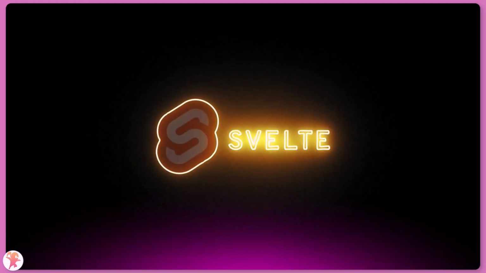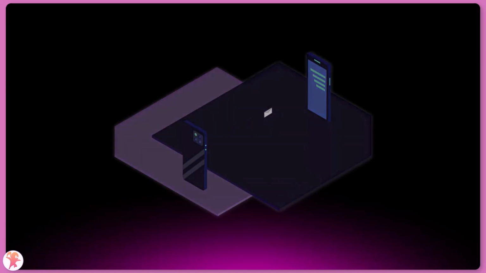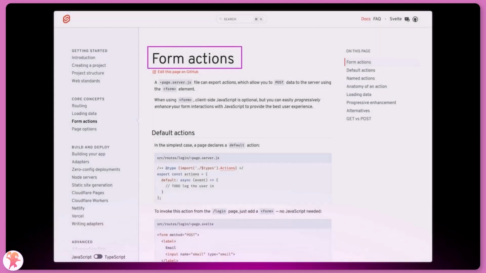If you're starting out with SvelteKit, you might be wondering, how do you even create data in this framework? You just send a POST request? Well, you could, but you will be missing out a lot. Form actions are the recommended way to create data mutations in SvelteKit, and they are really worth learning.